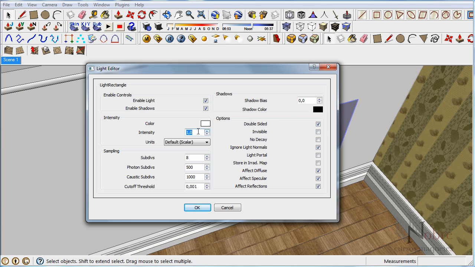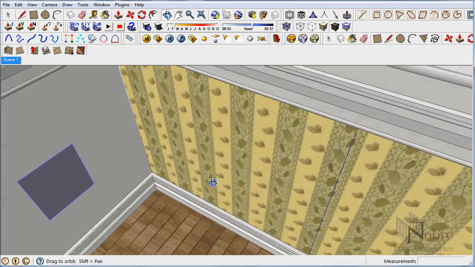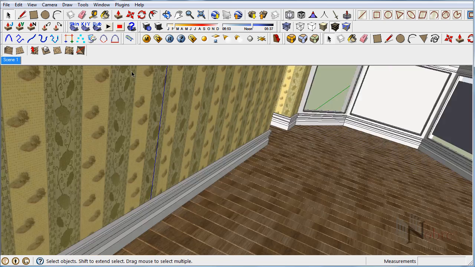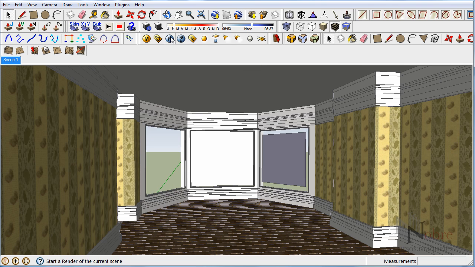Okay, let's raise our intensity to something about 120, because it is very small. Okay, it will be not that strong, so I will make one more render here.